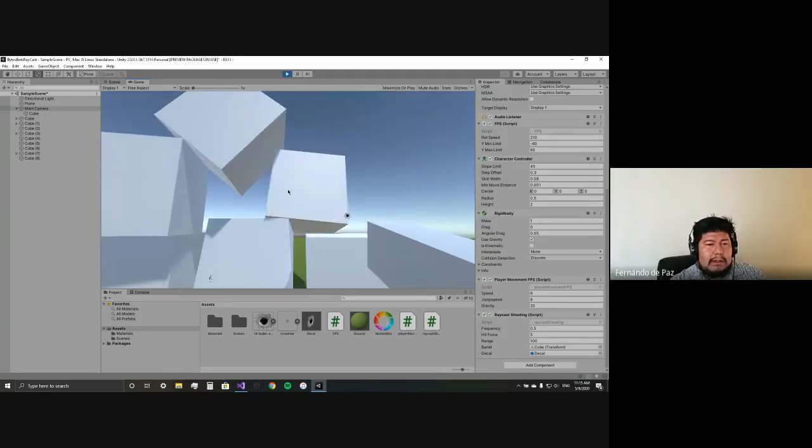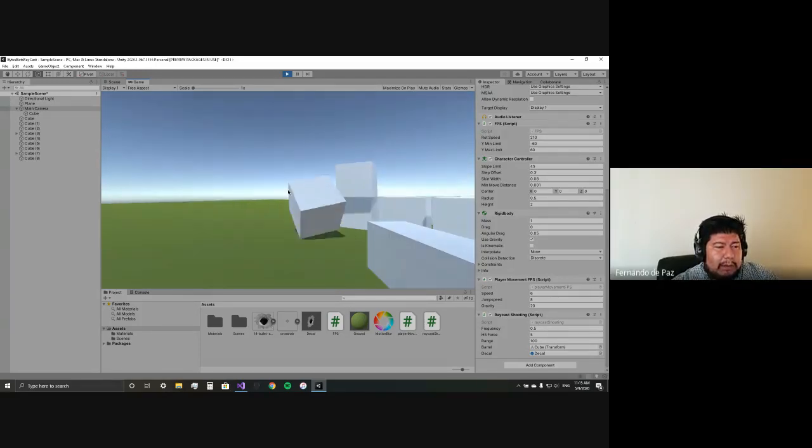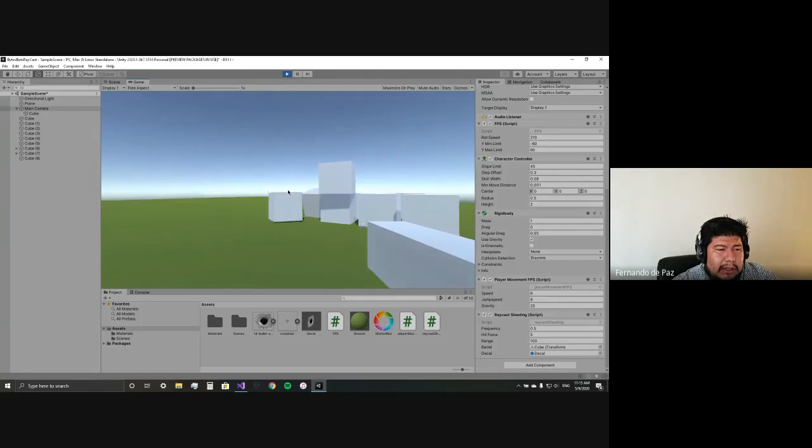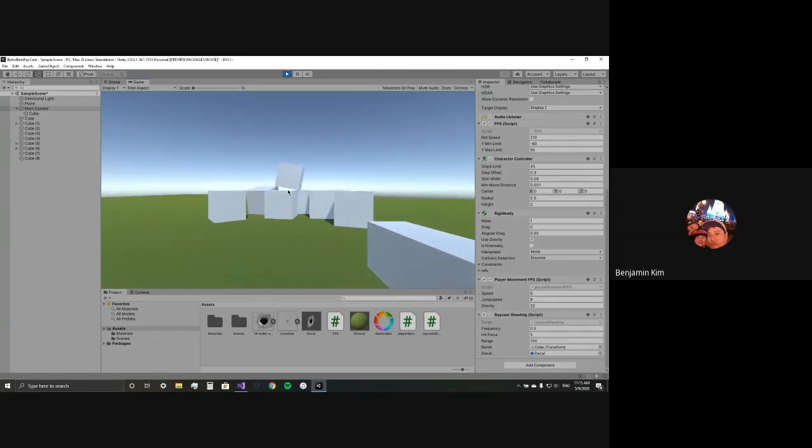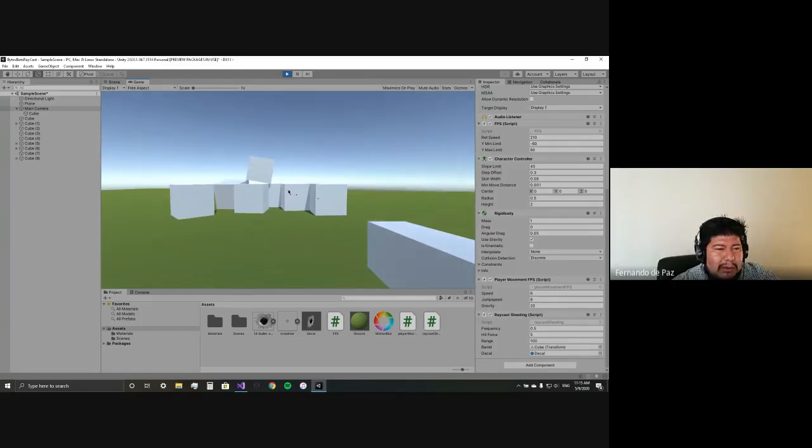Okay. Yeah, we're going to fix our decal problem. One, it's not showing up. And two, we're going to add a crosshair so we know exactly where we're shooting. Because it looks like when we shoot, we're like, what's going on? Okay.